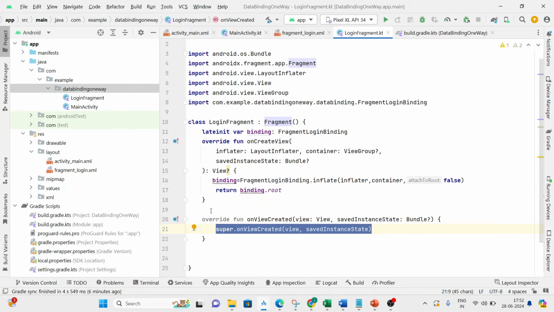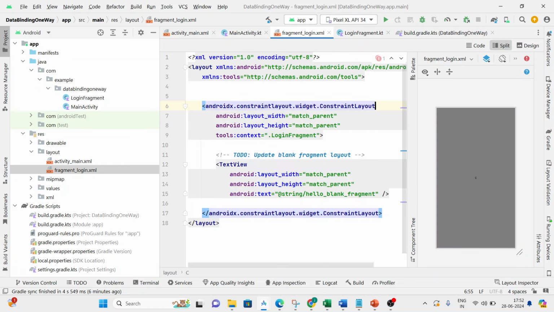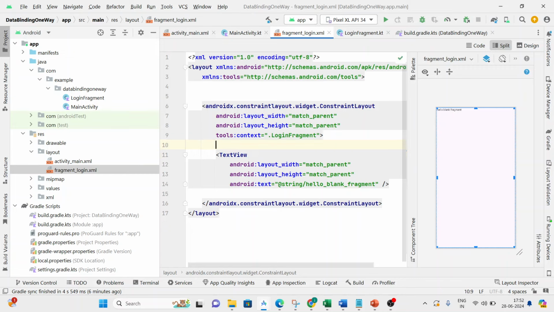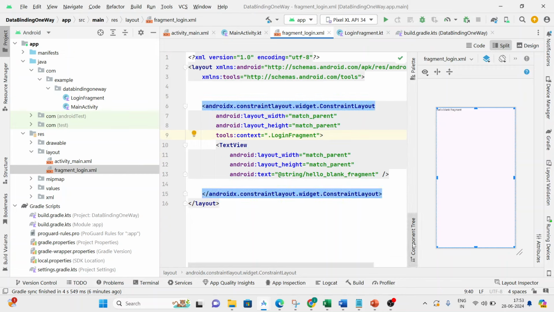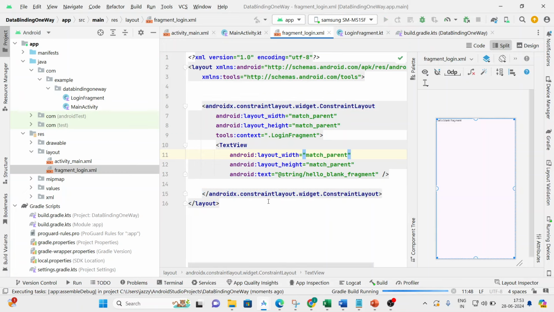Okay, now create one layout file of the fragment. Here I will create one layout file. Let's design. Here change the frame layout to constraint layout. Okay, let's run it and see our fragment get displayed. The first fragment will display. Let's run the app.